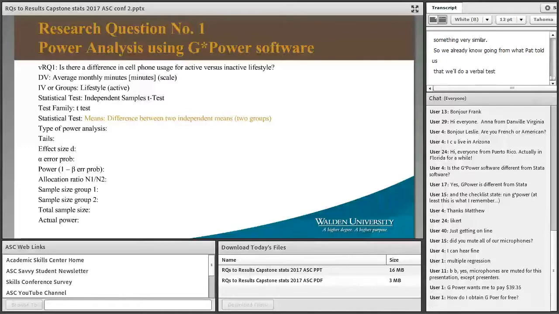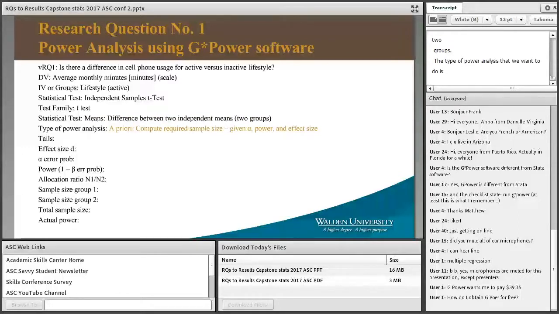The specific type of test using G-Power language here is means difference between two independent, that part's important, two independent means of two groups. The type of power analysis that we want to do is what we call an a priori. And this will show up just like this: a priori, compute required sample size given an alpha level, power, and effect size. Those are the three key pieces that we really need to know to get a minimum sample size, or alpha, power, and effect size.